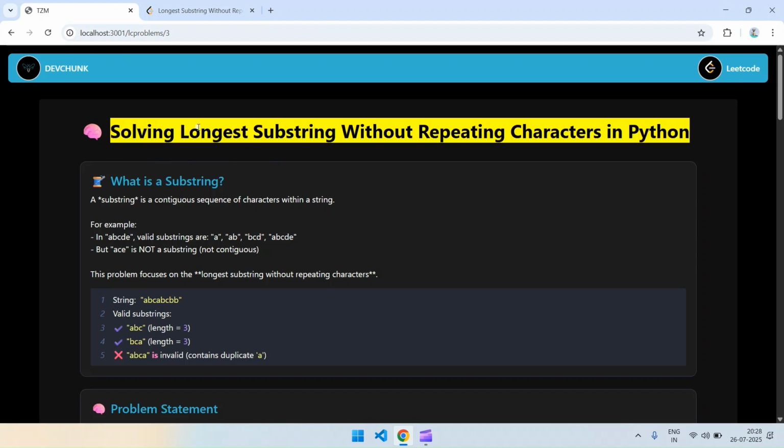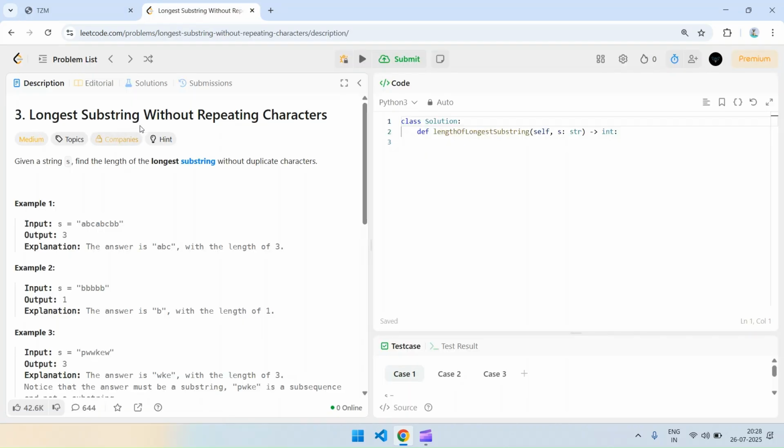Today we are solving one of the most popular string problems on LeetCode, that is longest substring without repeating characters. This is problem number 3 on LeetCode, and it is a medium difficulty problem that tests your understanding of the sliding window technique. So this problem will be done with the sliding window technique, and we will discuss that technique and everything. If you are preparing for technical interviews at Google, Amazon, or Facebook, this problem is definitely worth mastering.